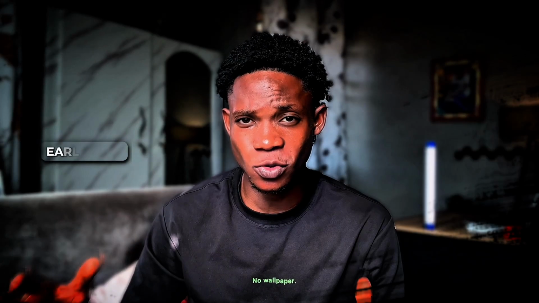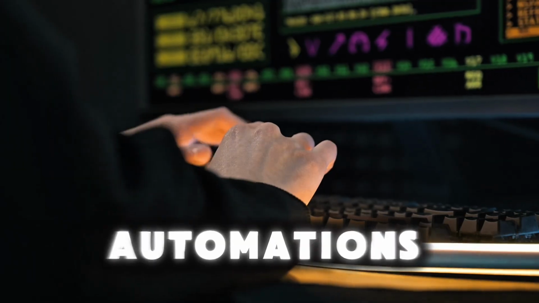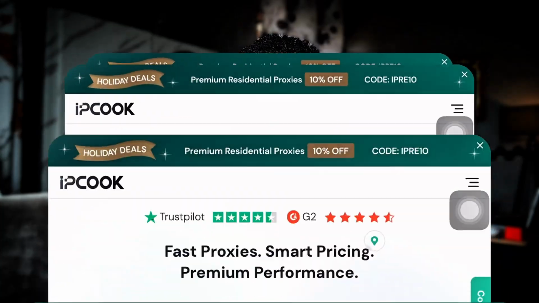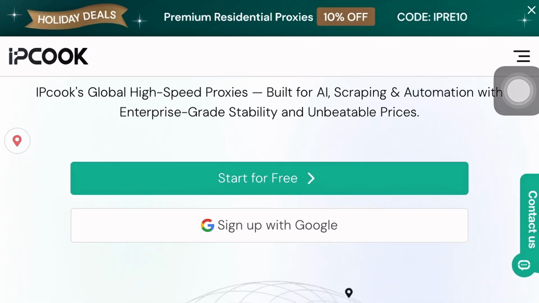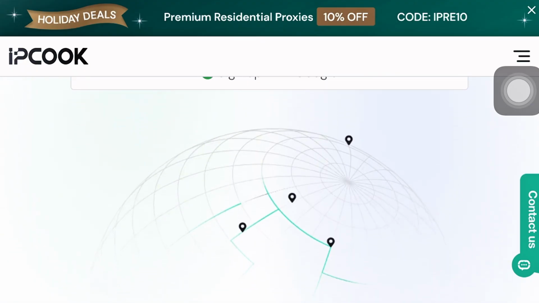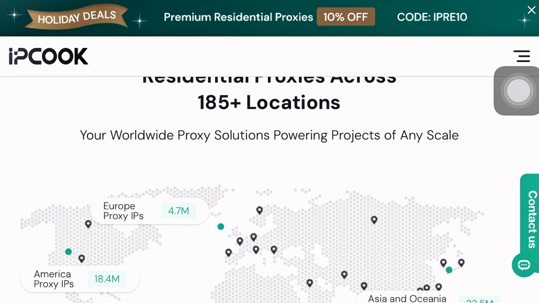Today, I'm diving into a tool that's perfect for TikTok creators, social media managers, or anyone running automations online. IPcook Residential Proxy. I'll show you exactly how to set it up, test it with a TikTok account, and why it's one of the safest and fastest proxies out there.